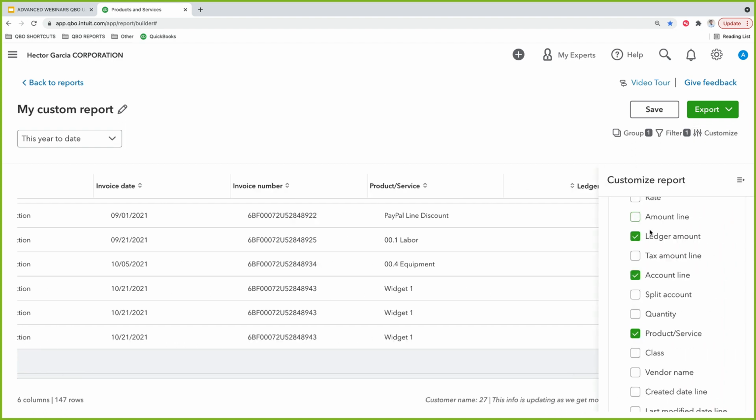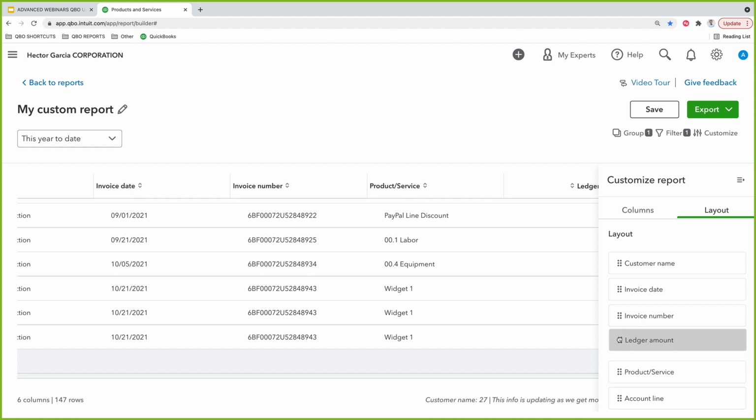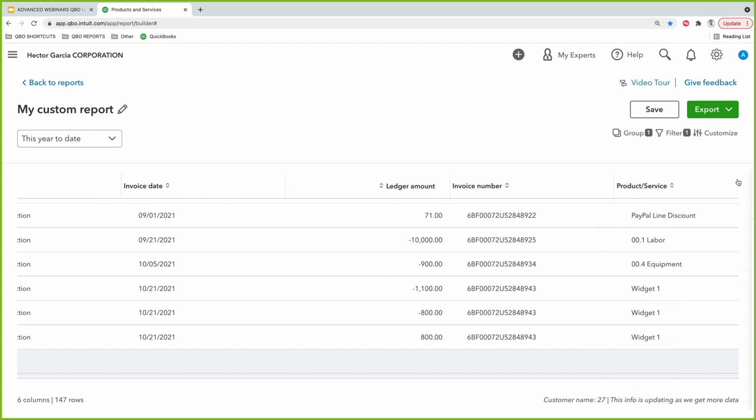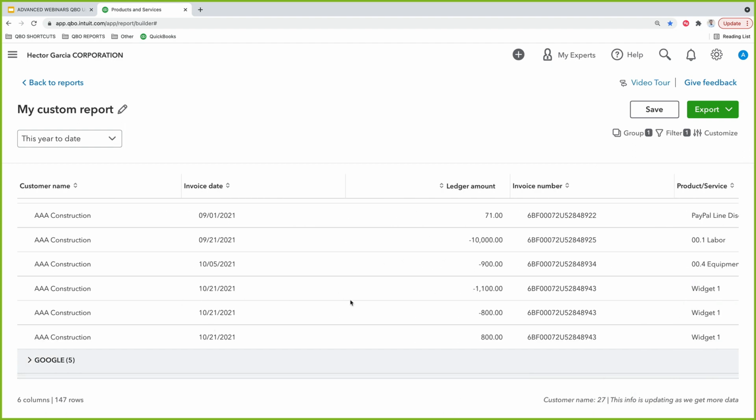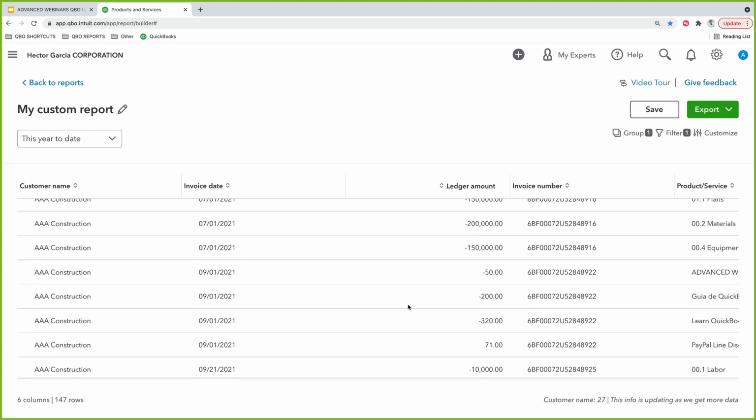I'm going to bring in ledger. Let me bring ledger amount to the forefront here. Okay. So we have this invoice that has the widget 1. You can see here that $1,100 was my sales price. $800 is my inventory asset reduction, and $800 is my cost of goods sold. So all of a sudden, what I'm seeing here is profit.